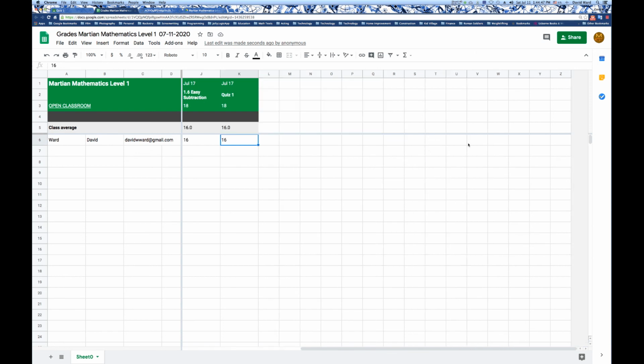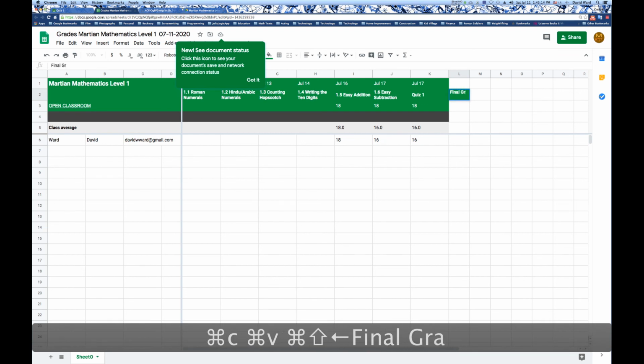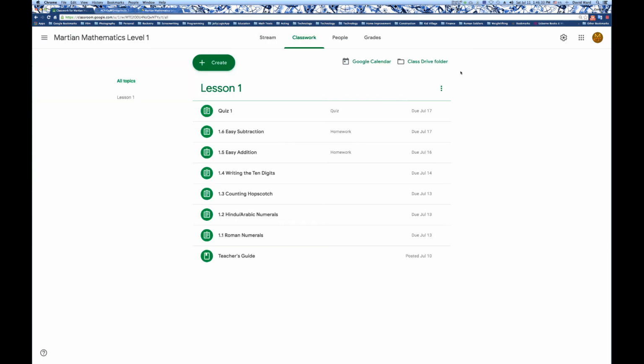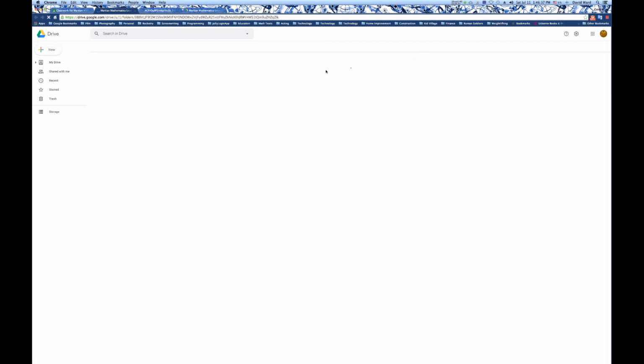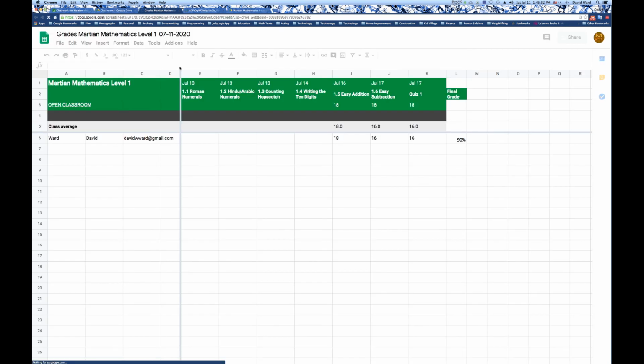Now it doesn't automatically do it, but you may want to add your own total grade column to this spreadsheet and just copy over the total grade from Google Classroom. Now if you're looking for the spreadsheet later, you can go to the Google Drive in the Classroom folder. It won't be in the actual Martian Mathematics folder, but it'll appear in the Classroom folder. And there it is.